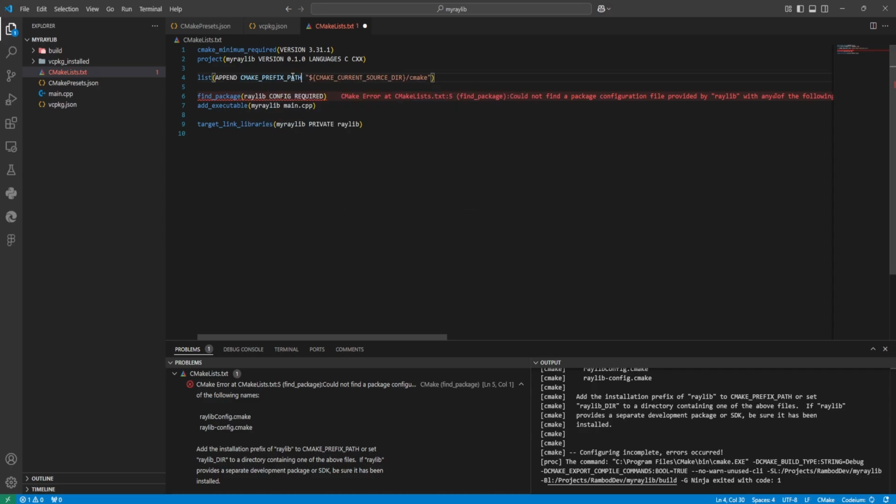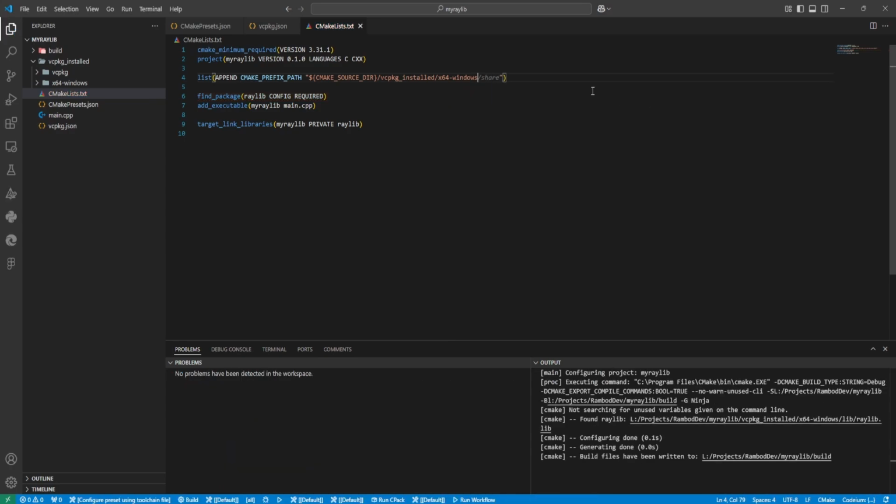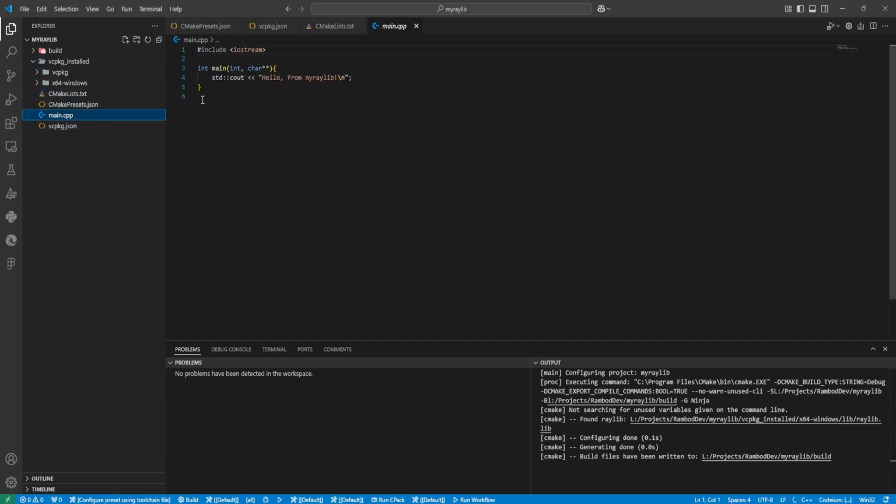Specify the vcpkg installation directory, such as x64-windows, depending on your operating system. Ensure you're pointing to the correct folder inside the vcpkg directory, not the share folder. Also, avoid adding a trailing slash to the path. Once you save these changes, the error should disappear.